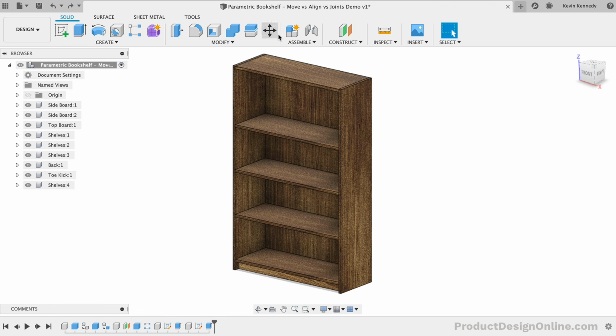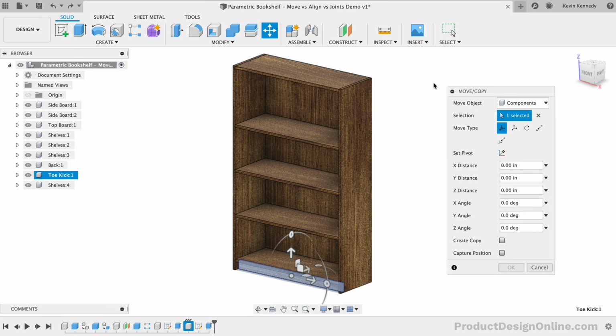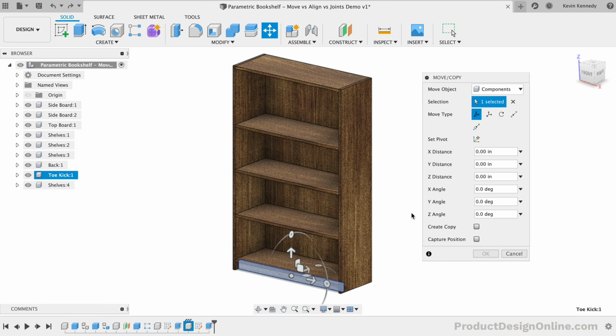We'll select the component and activate the move/copy command. If you're wanting to make a copy, you'll first have to check the Create Copy option. It's important that you do this before clicking on anything else. The Create Copy option will disappear if we move anything or change dimensions.